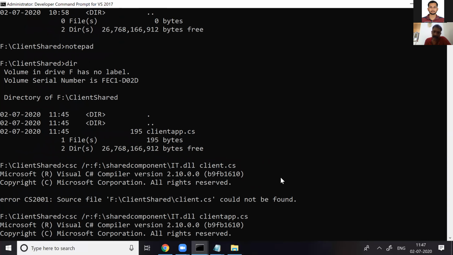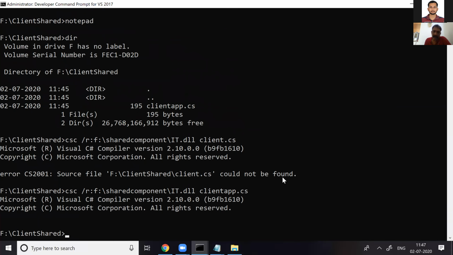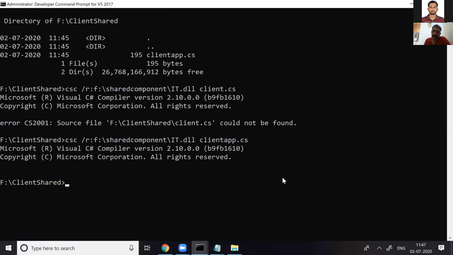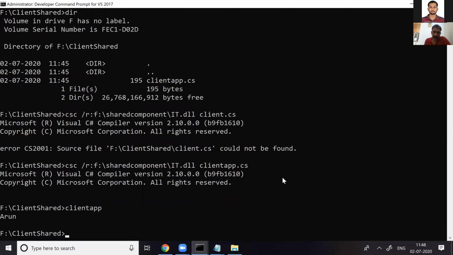Even in the last session, the program compiled successfully. It was giving a runtime exception because the public key token was null. True. So now let me run the program. Clientapp. Okay. Run the program. I'm getting Arun. So versioning done and shared assembly done.